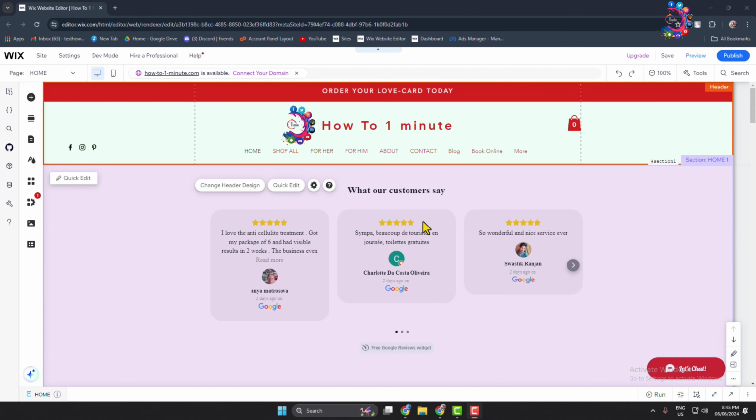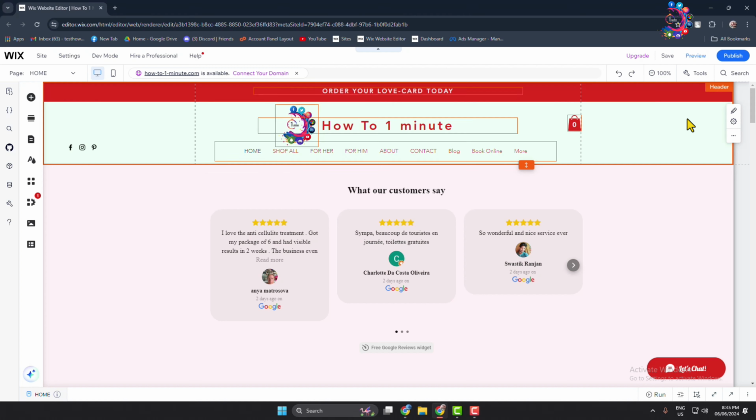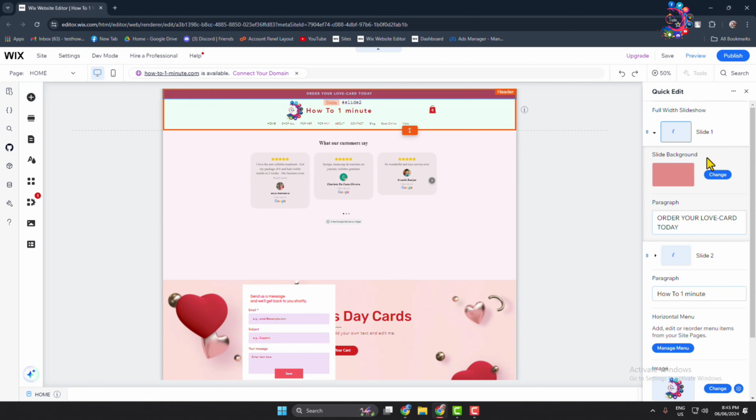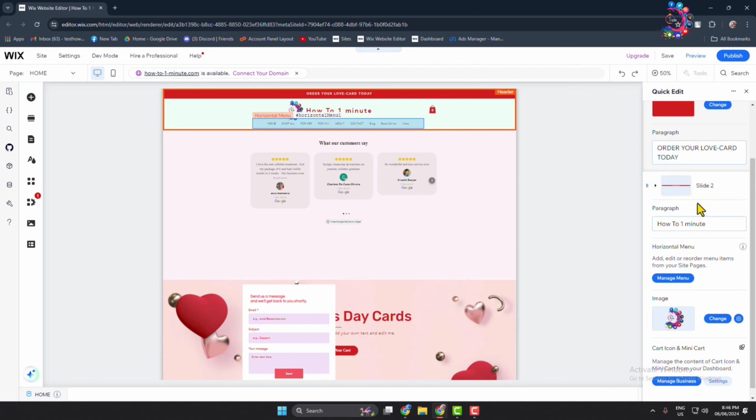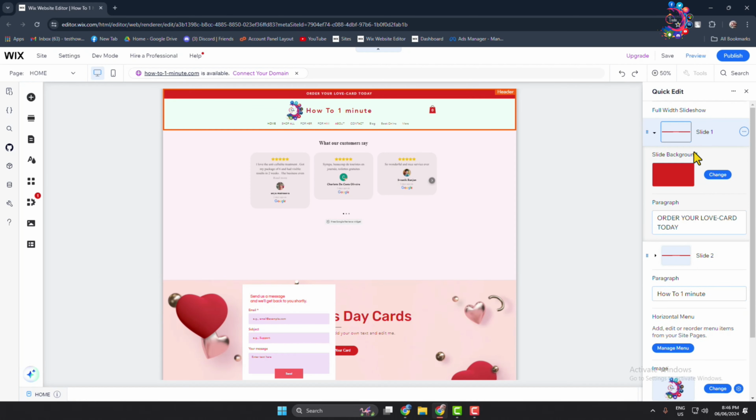Once you are in your site editor, now select your header first of all. Once your header section is selected, in this right hand menu you will see this quick edit icon. Just click on quick edit, and in this right hand menu you will see a side menu. Using this side menu, you will be able to easily customize your Wix website header.